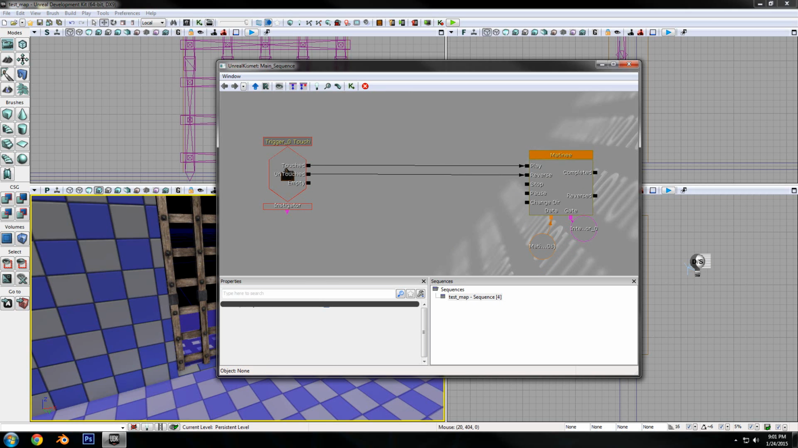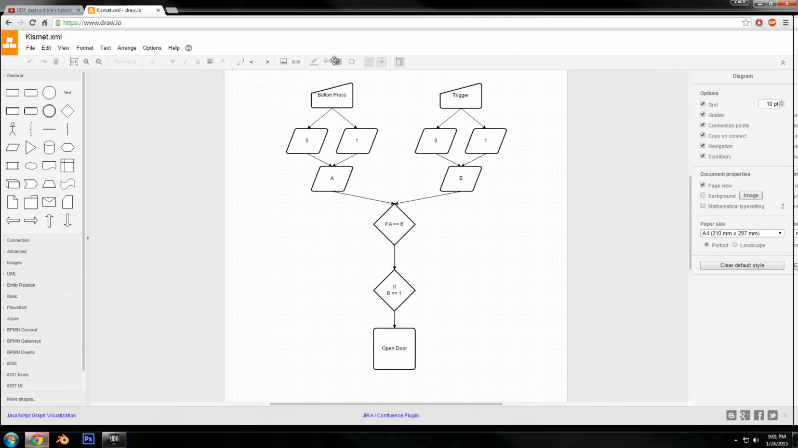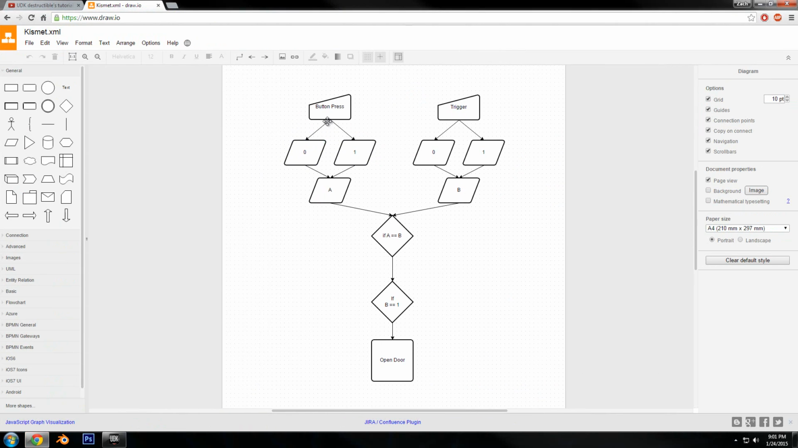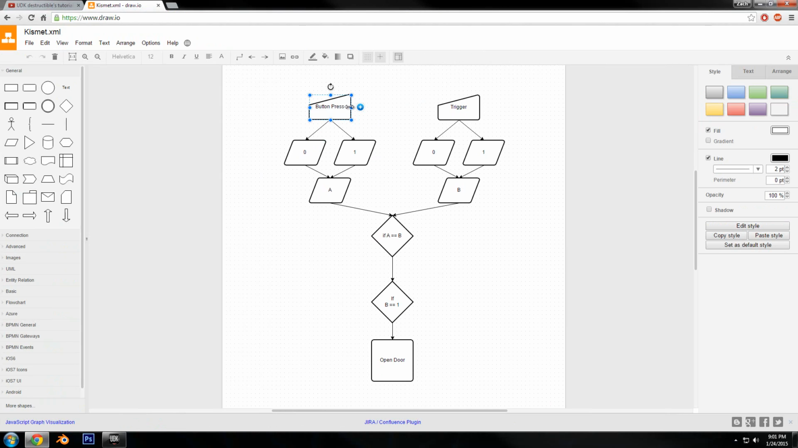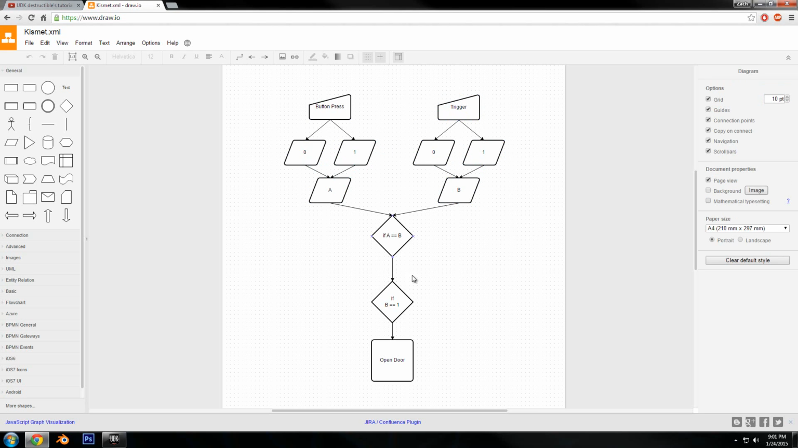So I made a flowchart to help you understand it. Basically, we have two events here. We have our button press, or key press, I should say, which is going to be the button pressed on the keyboard. And then we have our trigger, which is going to be when we stand inside the trigger bounds. Button press is going to set the variable A to either a 0 or a 1, and then trigger is going to set the variable B to either a 0 or a 1, depending on whether or not it's activated.